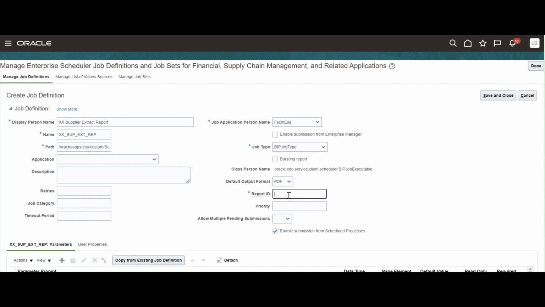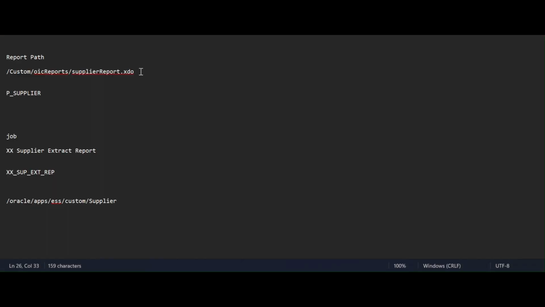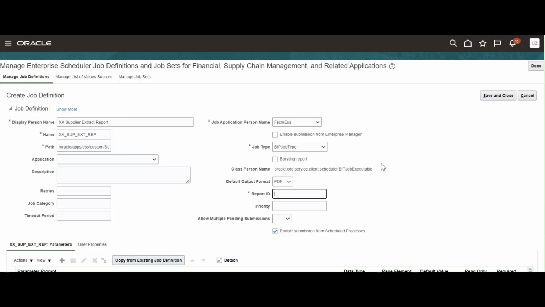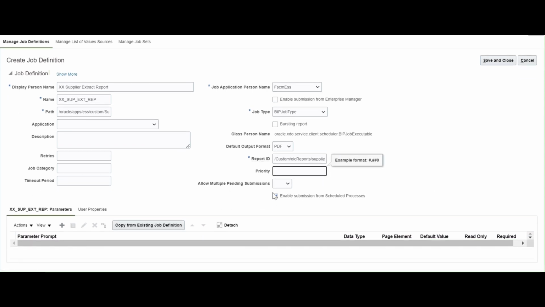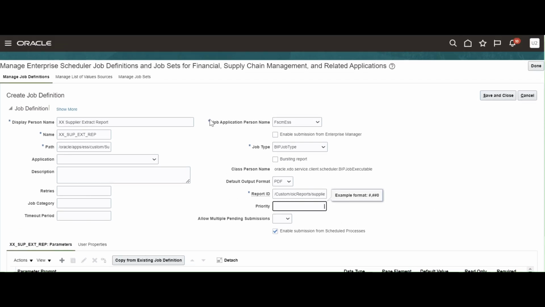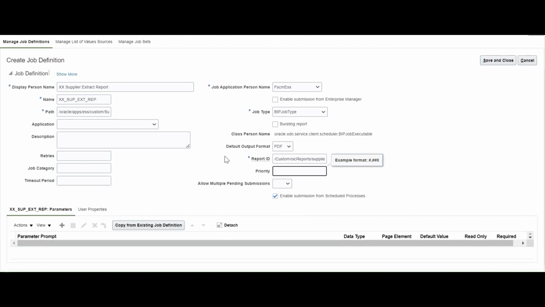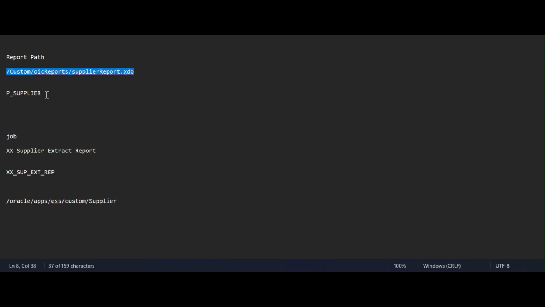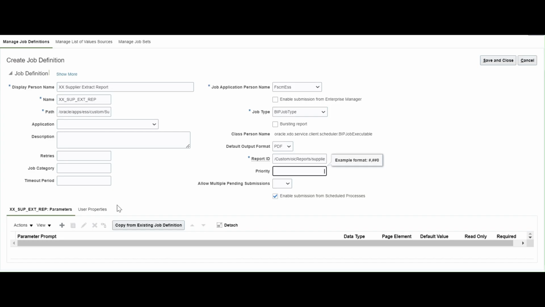Report ID is nothing but your actual file path location, where exactly the file is located. We already noted down the report file location, your .xdo file. You can copy it and paste it here. Priority, these things are not required. Wherever you can see the star mark, you can provide those details. Also we have one input parameter, so we can fill those details also.